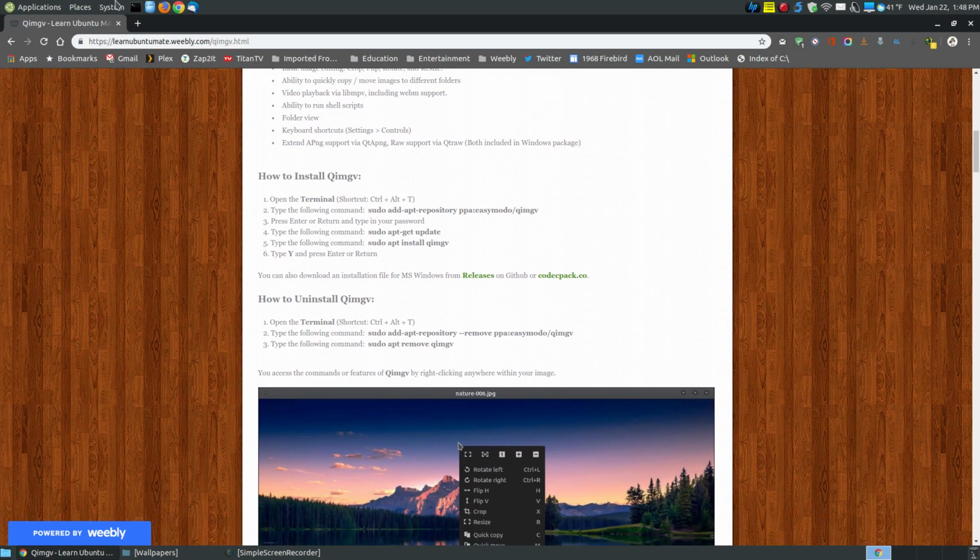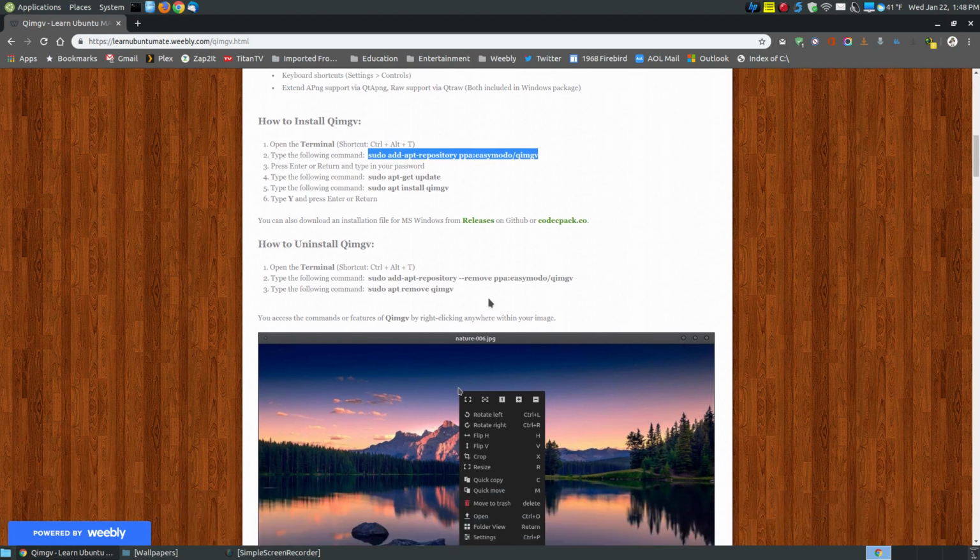To install it, you just open up your terminal, copy that where you're adding a PPA to your system, paste it in there, press enter, put in your password, then update your repository, and then you're going to go sudo apt install qimgviewer, which is Qimgv. And then there's the releases. Those are from the different links that I had up in your browser where you can download them if you're on the Windows platform. To remove it, you just remove the PPA and remove the program itself.